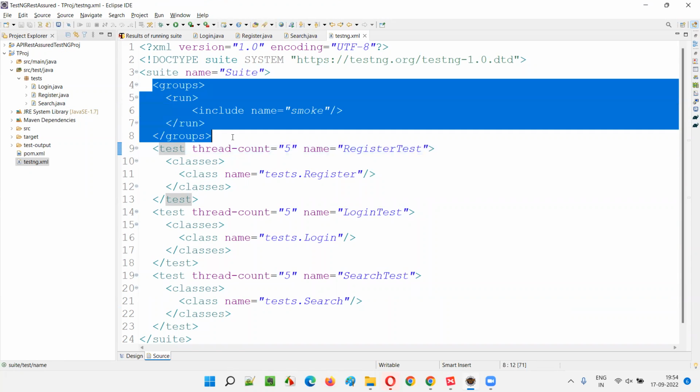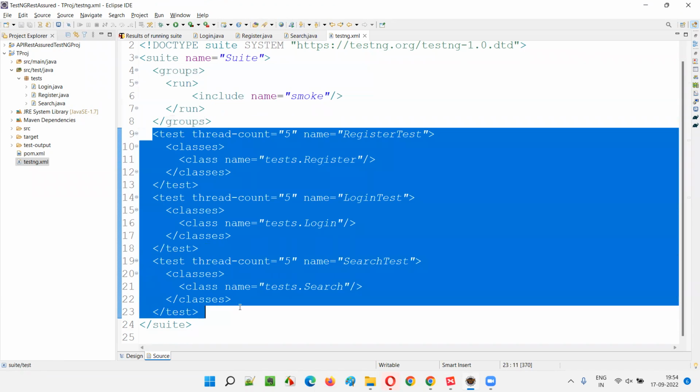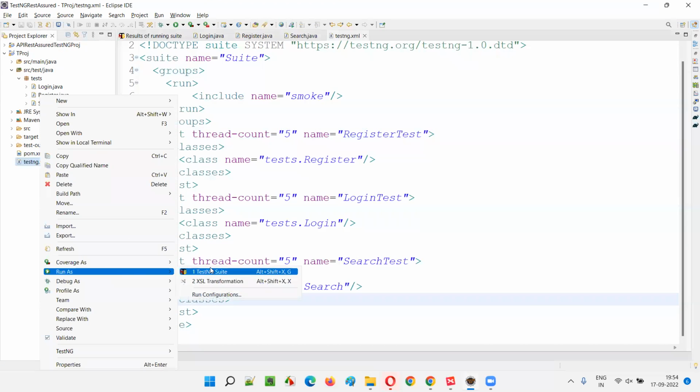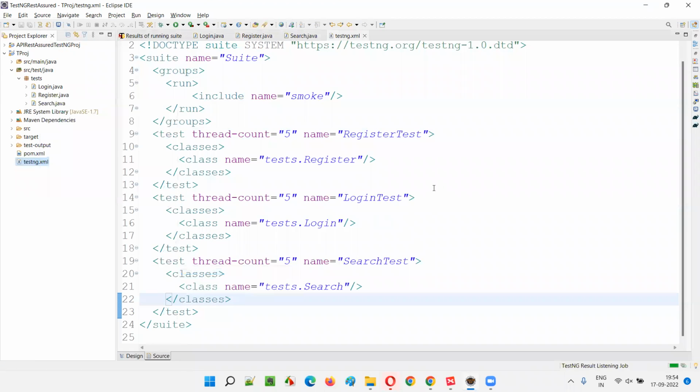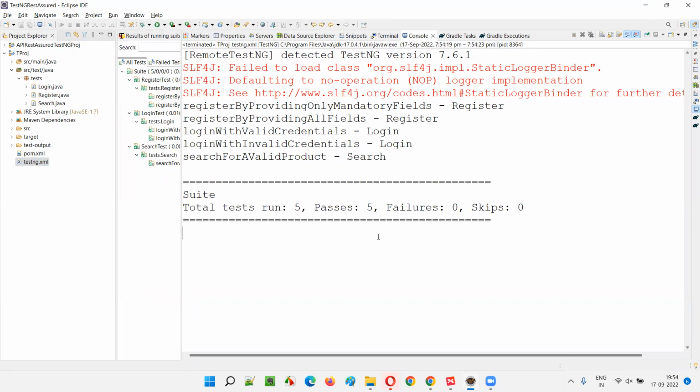And we have moved the groups to the suite level, not at the test level. So these groups will be applied to all 3 tests: register test, login test, and search test. Here 2 smoke tests, here 2 smoke tests, here 1 smoke test, total 5 smoke tests should run. Run this, and only the smoke tests will be running. Just run this and see, only 5 smoke tests will be running, 5 passed.